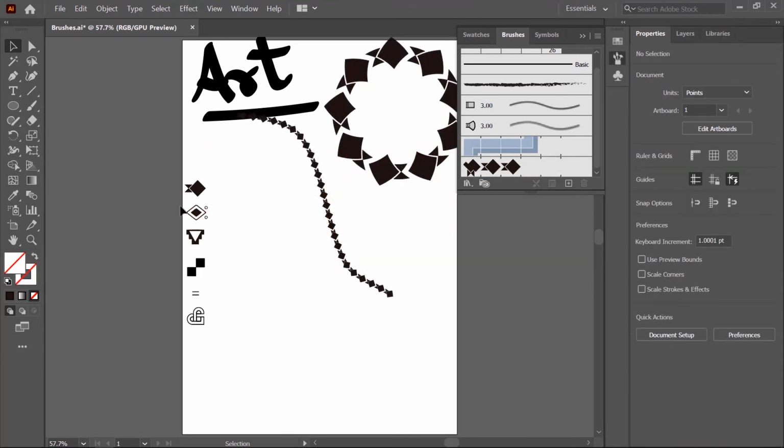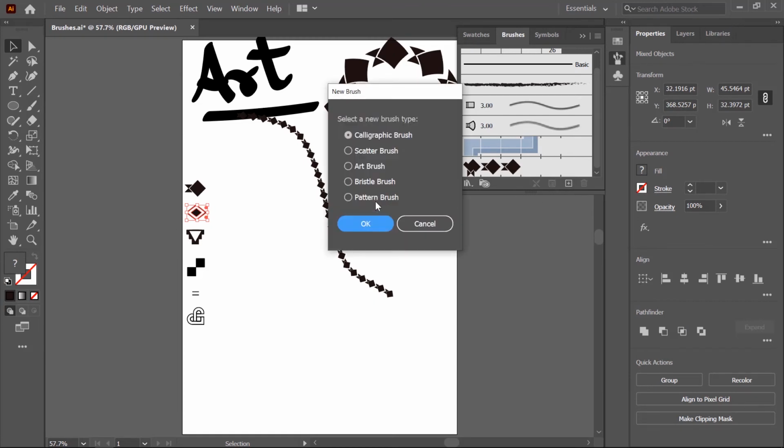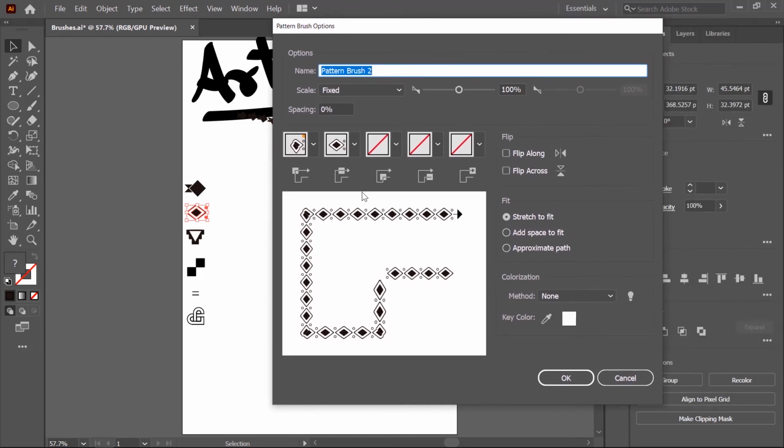This time I create a new brush by using this design. Click on this new brush button, choose pattern brush and hit the OK button. This pattern follows like this.